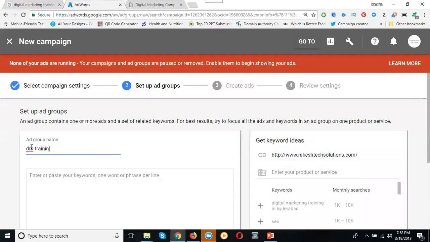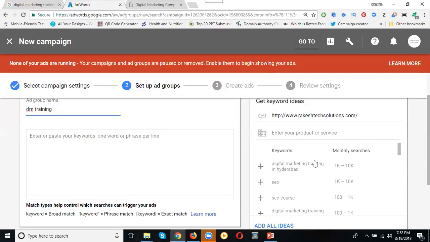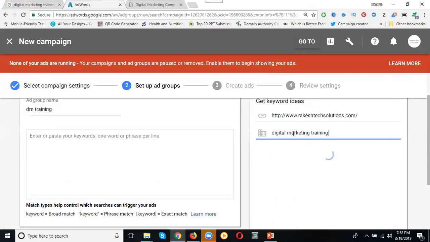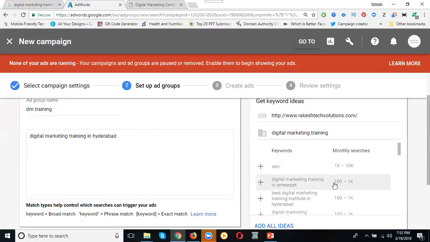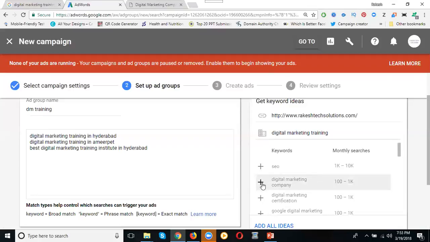This is my group, DM training. So this is my website, and they're showing my keywords here. But I'm searching for digital marketing training. See here, they're showing keyword and search volume. SEO, 1K to 10K. Digital marketing training in Hyderabad, 1K to 10K, add it. Digital marketing training in Ameerpet, 100 to 1K. Best digital marketing training institute in Hyderabad, 100 to 1K. For each group, please write down, we can add 10 to 15 keywords for running the campaign.